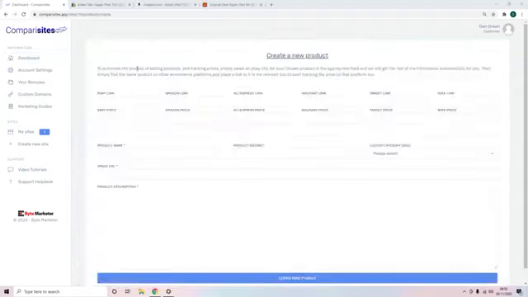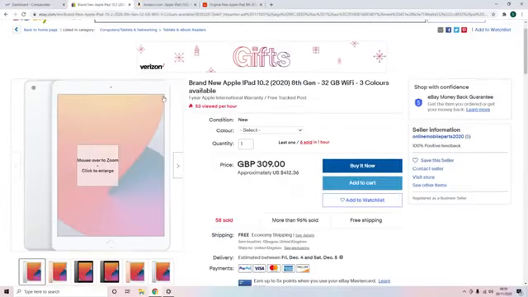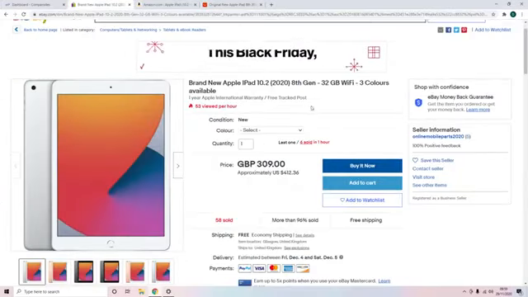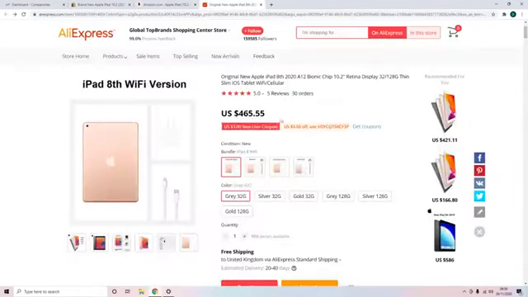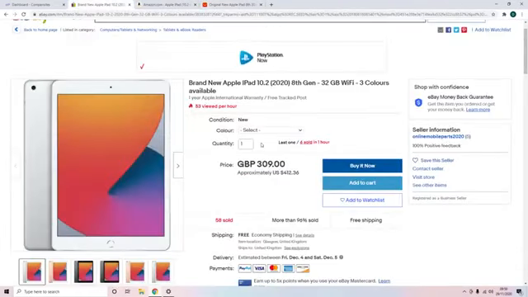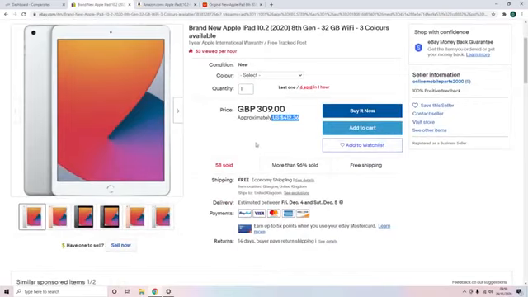Okay, so to add a product to your site, you just need to find the same product on each of the different platforms you want to use. So if you remember with this one, we decided we were going to use eBay, Amazon, and AliExpress. So I found the same Apple iPad, the same model, on these three different platforms here. Now, I've gone to the US versions so I can get the prices in dollars for this, but you can do this in any country you want.